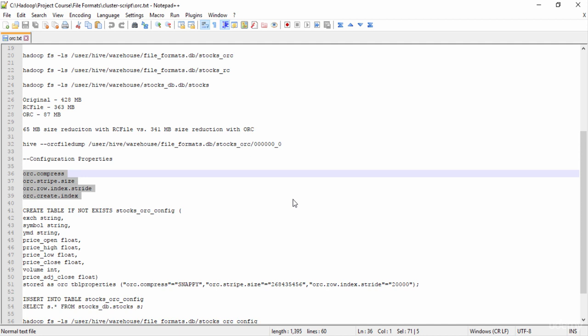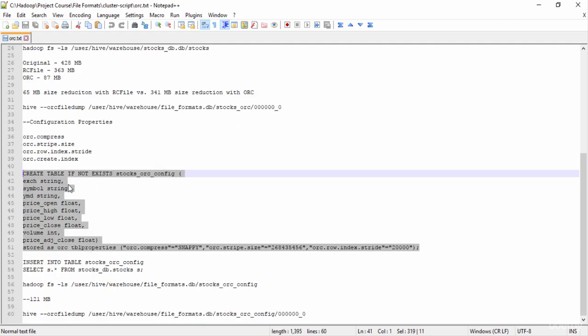orc.row.index.stride dictates the row group size for the row level index. By default, a row level index is created for every 10,000 column values in each column. orc.create.index dictates whether we need a row level index or not. Default is true. Look at this create table statement right here, and look at the last line.